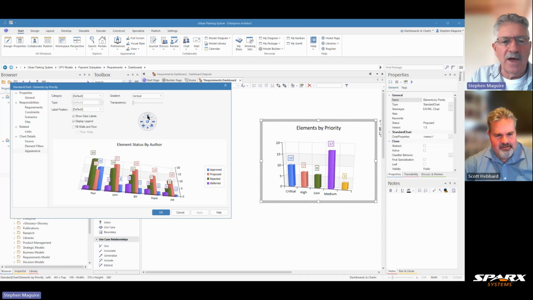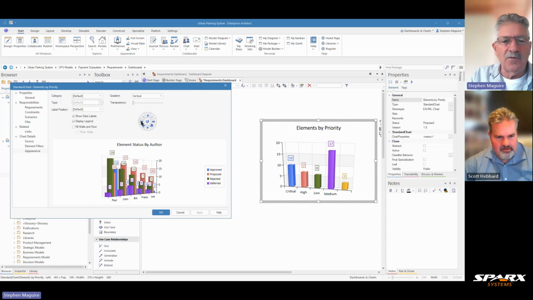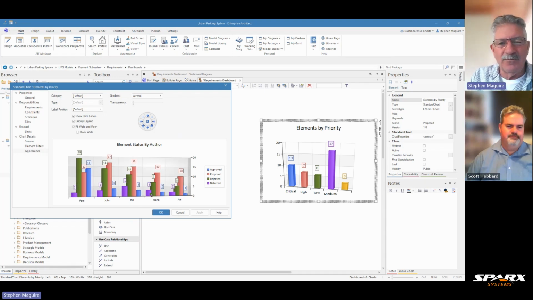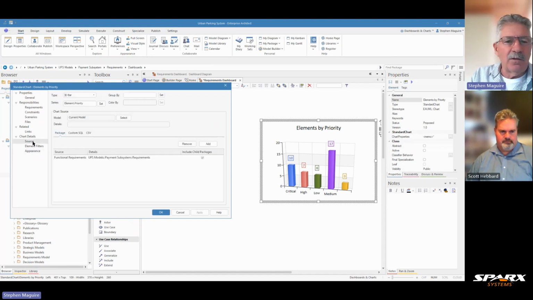You can rotate it and do anything you want. So lots of different options there. Let's just say that we want this to fill walls and floor as well. That gives it a bit of a three-dimensional look there, Scott. And let's go back to our source. We've got that there. We've got set as priority there, and we'll say OK to that.